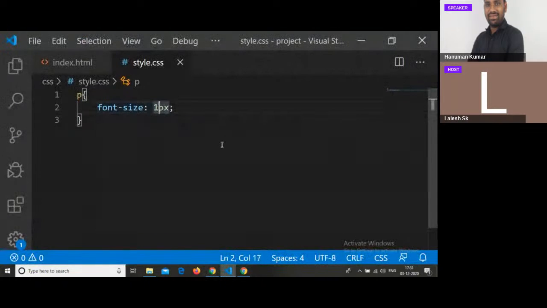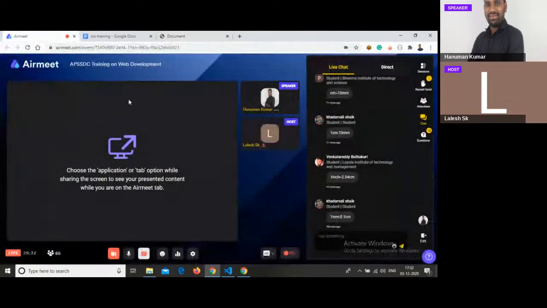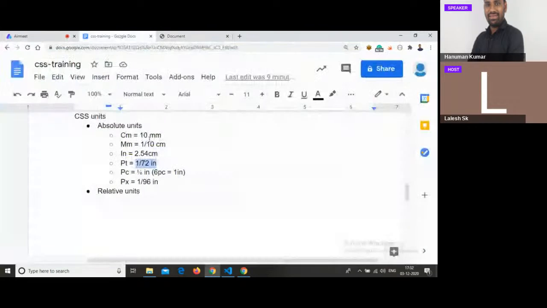So let me use 16px. This is the normal size of a font in general. Cool. Now we are able to see this sample content. So these are the different kinds of measurements. We discussed absolute units.